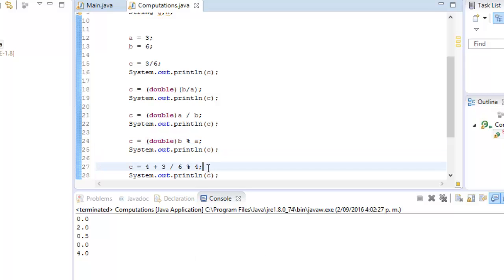Okay, so in this case, let's try to understand what it's doing, okay? So let's make sure that multiplication and division is first, okay? So 3 divided by 6, an integer divided by an integer, would be 0 point something. Now that 0 point something in this operation is 0. Now 0 remainder 4, well, it's 0, okay? It's 0, and 4 plus 0 is 4.